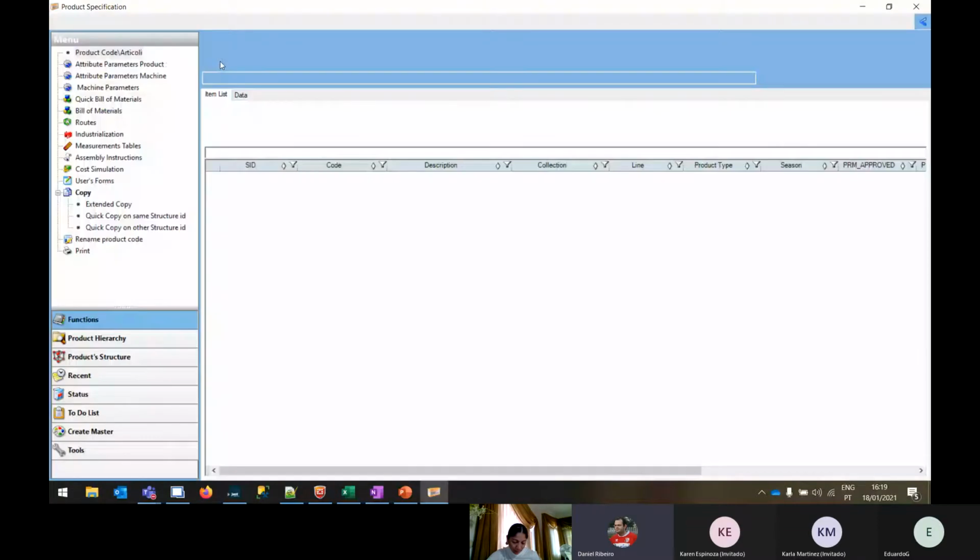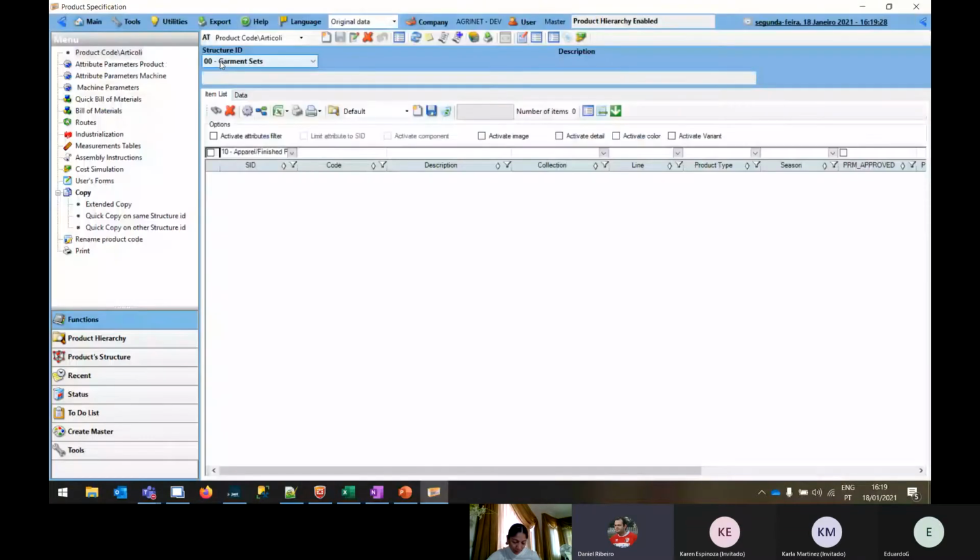By the way, I am not showing you what we already did in your system. I am just showing you a demo machine that we have. But at the end of this, I will jump to your system and show you what we already did. Okay, so let me explain what you are seeing. I opened the product specification model.